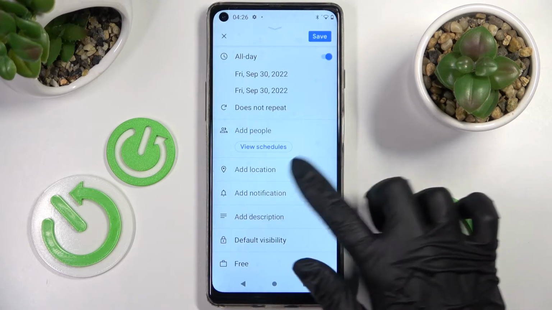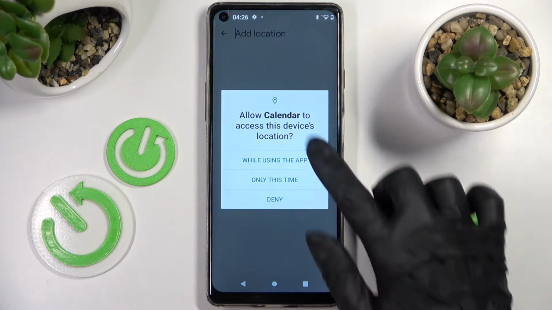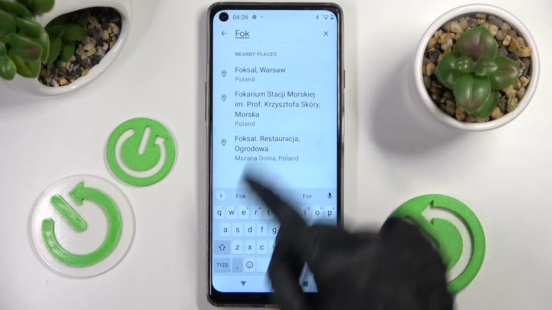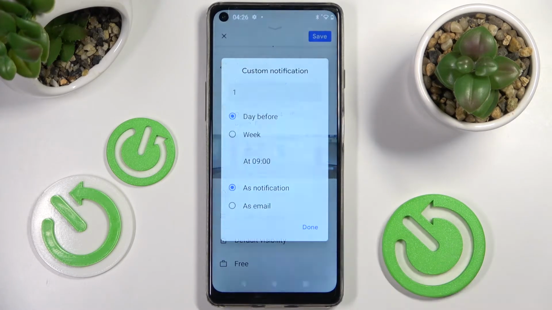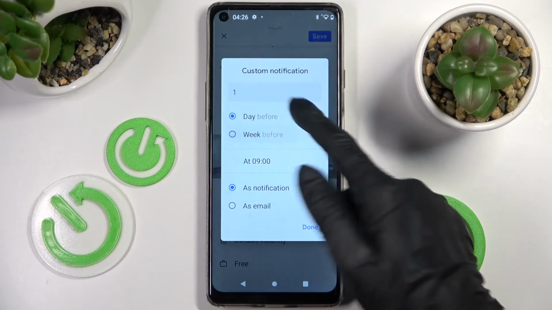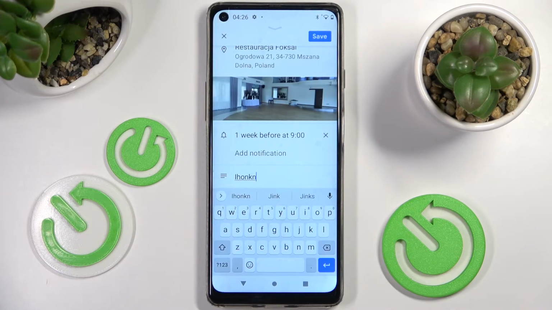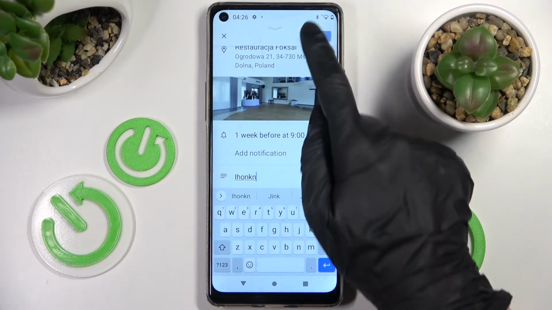Now you can add people, add location over here, select while using the app or only this time, type in an address and click on the correct one. Then set up notifications minutes, hours or weeks before. Tap on Done, take notes, and when you're ready, save your event by choosing Save at the top right corner.